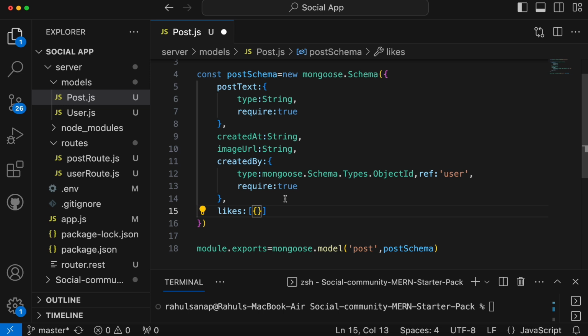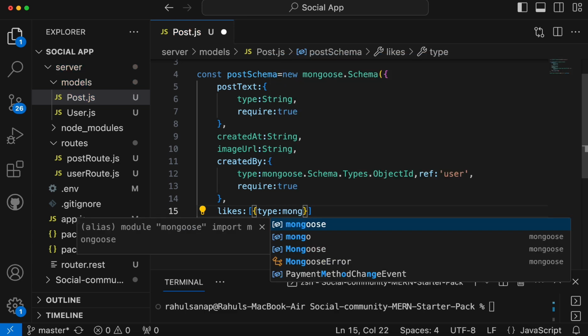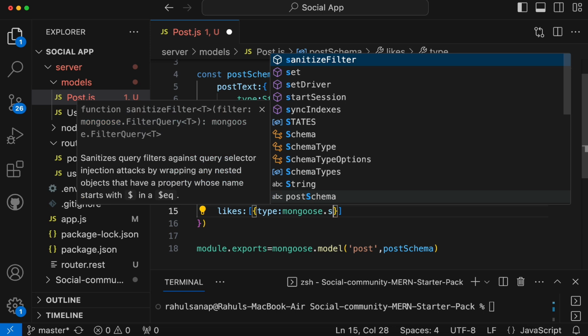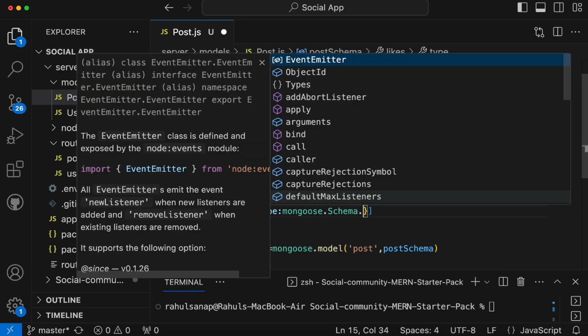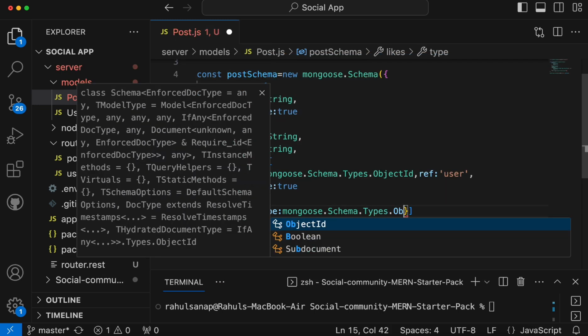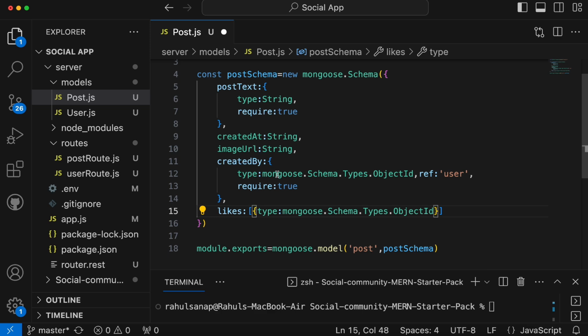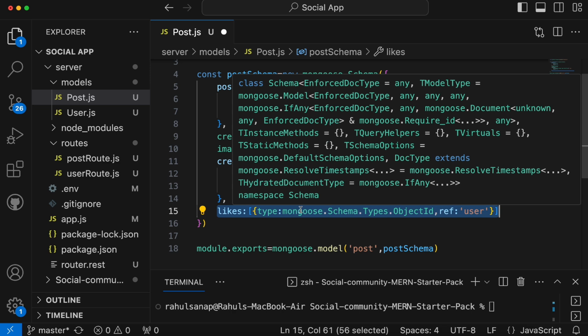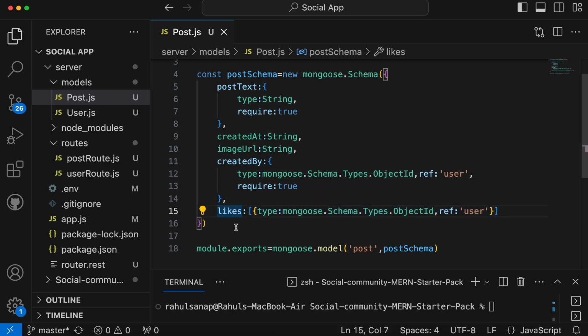So obviously I want to write type, and in that the type is mongoose dot schema dot types dot object id. Okay, and you have to refer, similar like this one, so comma ref to user. So whenever we fetch the post, we will get the likes and along with the user's detail, if you have the id of that particular user. So don't be confused over here.